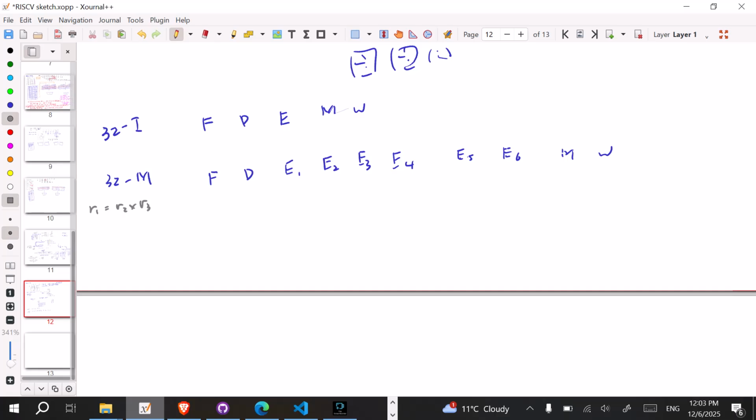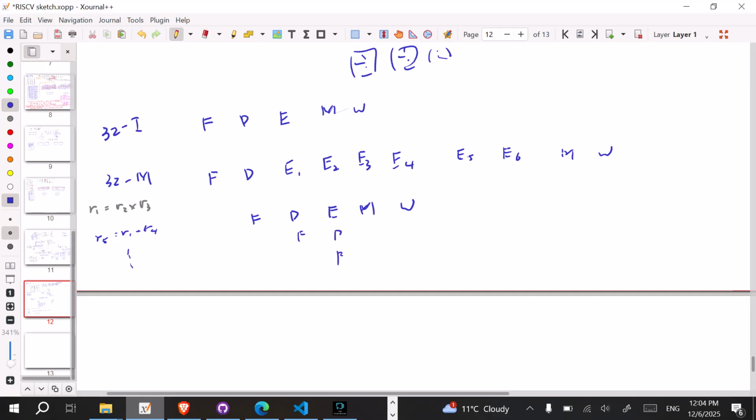Say the next instruction is, I don't know, R5 equals R1 plus R4. So we're back to the 32I instruction. So it's going to be F, D, E, M, W. And then you have the rest of the code, which is pretty much just F, D and so on. So there's a code section here for the rest of the code.